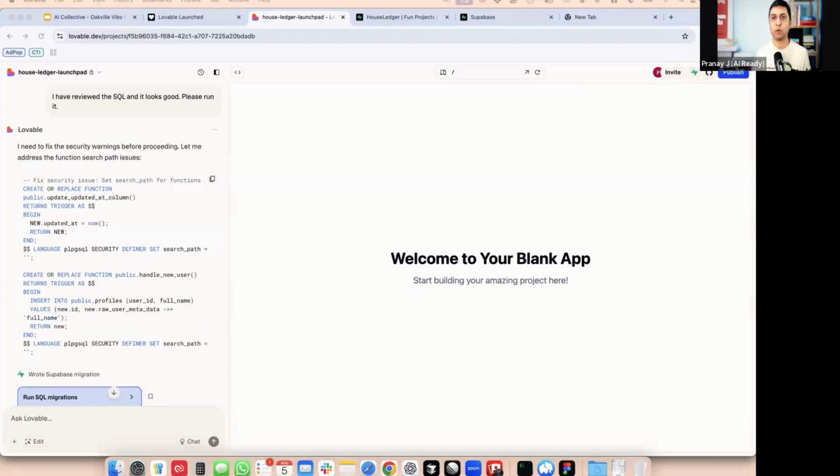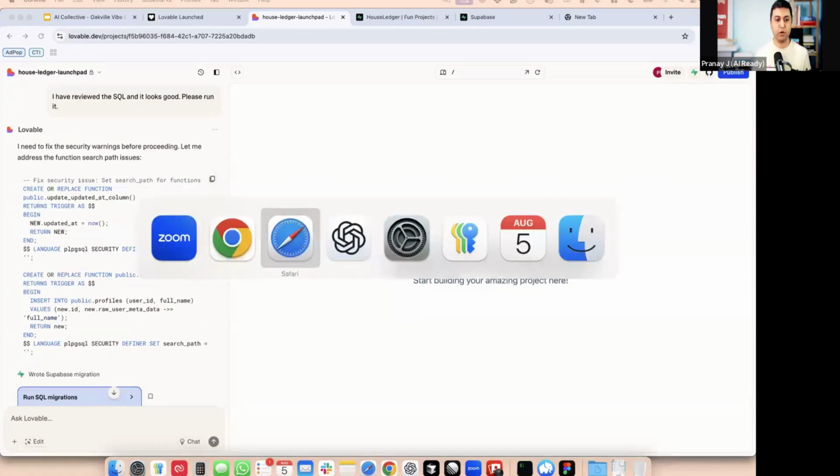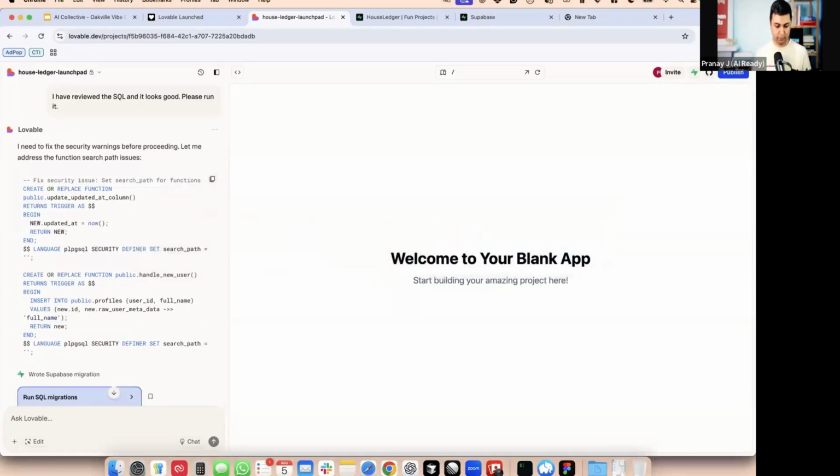Oh, looks like this prompt is too large. So I'm afraid I'm going to have to put this in a document and then share it over there.